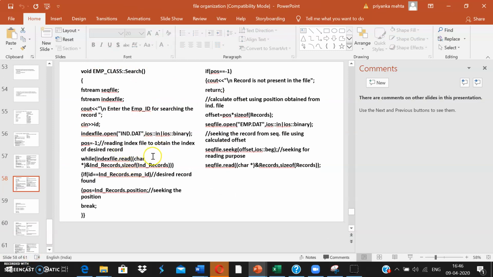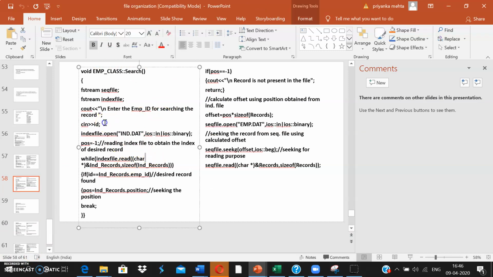First, I'm going to search in the index file. We are going to take an employee ID which we want to search. I'm going to check in the index file first whether the key exists in the index file or not. If we find the key, we are going to take the position and store it in POS. Then we are coming out of the loop.